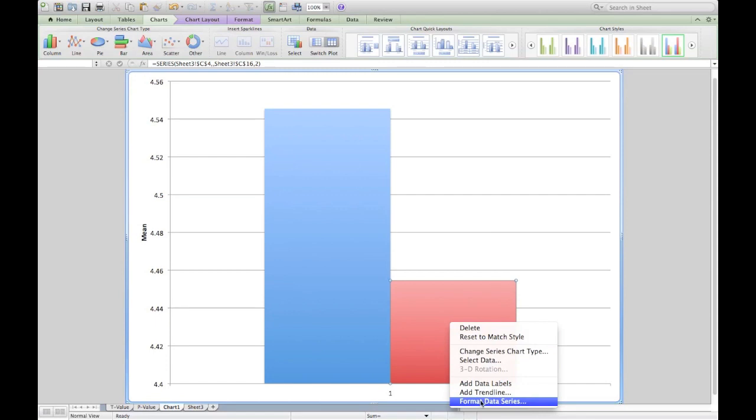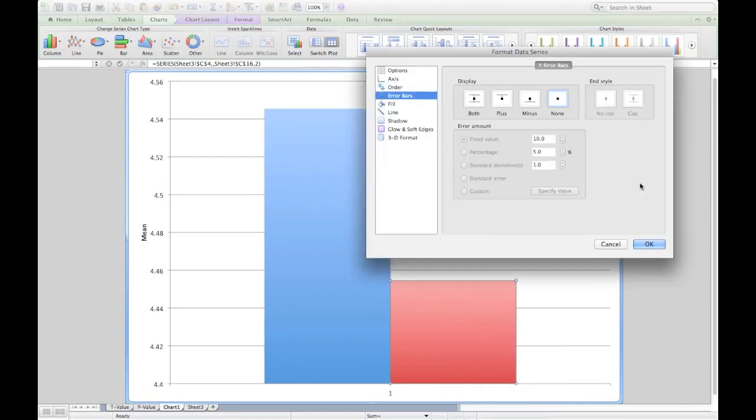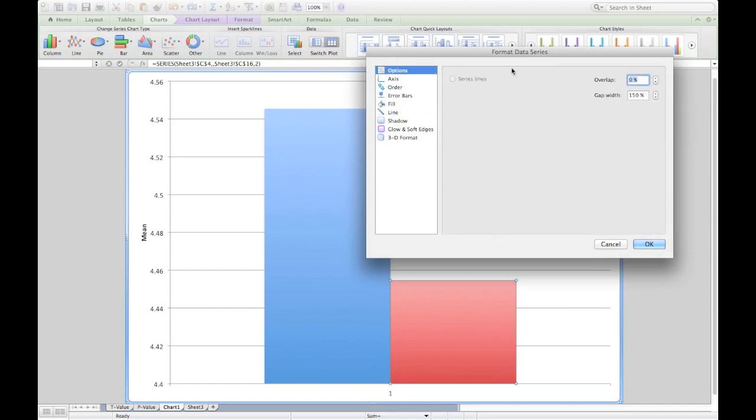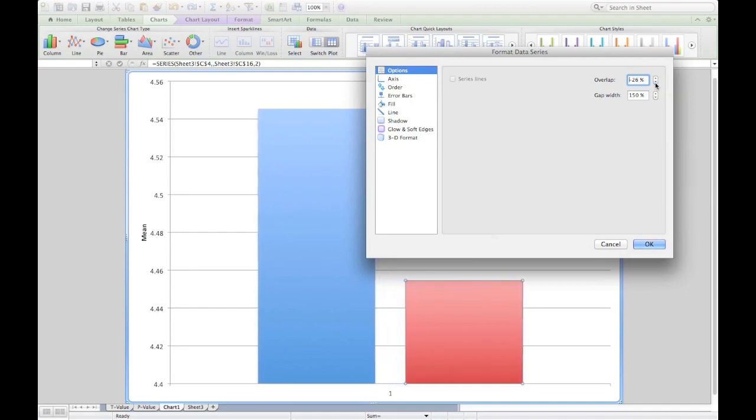However, after doing this, you will notice that the columns are right next to each other. So right-click on the graph and choose Format Data Series. If you go up to the options, you have the option to change the overlap. So you want to go ahead and do that, and separate the columns from each other. This can be achieved by changing the overlap to a negative value. Find a separation that's to your liking and then select OK.